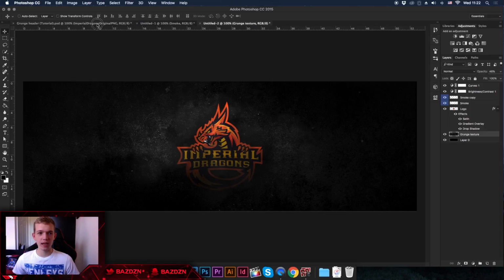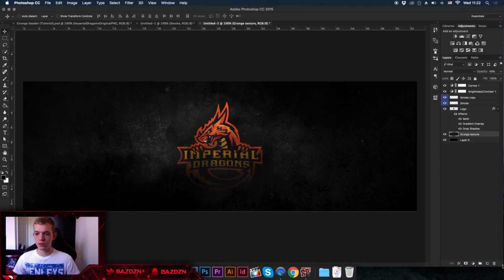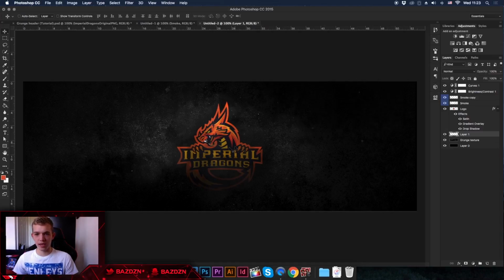Okay, so the next thing that we're going to add is this orange effect in the background. To do that, all you need to do is make a new layer, just by clicking on this icon right here. Make sure that the layer is below the logo layer, and now we need to make sure that the foreground color is orange, because orange is the primary color of the logo. So we can just use our eyedropper tool right here and get the exact same color as the logo, and then we can just press OK.